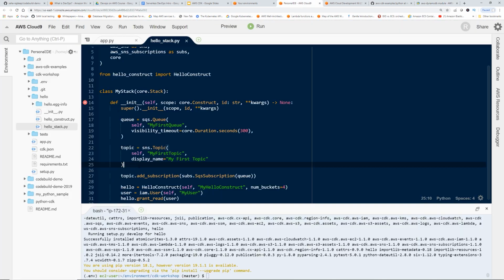Okay, so after this topic creation and the queue creation, we subscribe the queue to receive any messages published to the topic. When we did the init, it created this sample application. So under the hood, when you do CDK deploy, it actually transforms this Python program into a CloudFormation. So how can you see the CloudFormation?